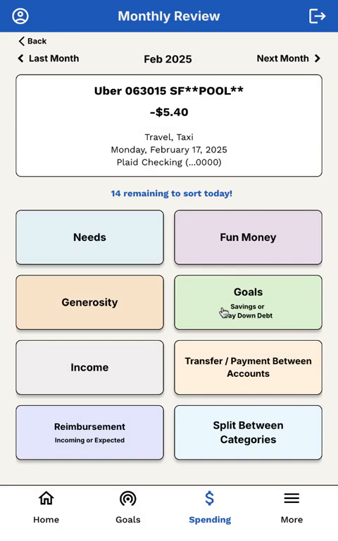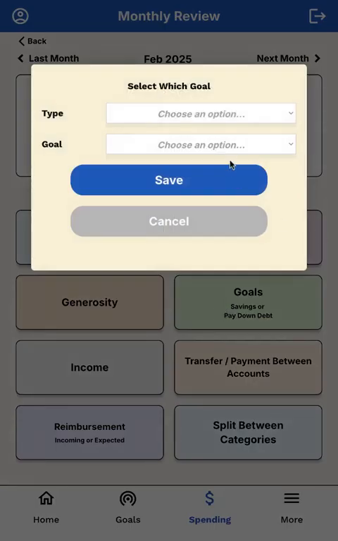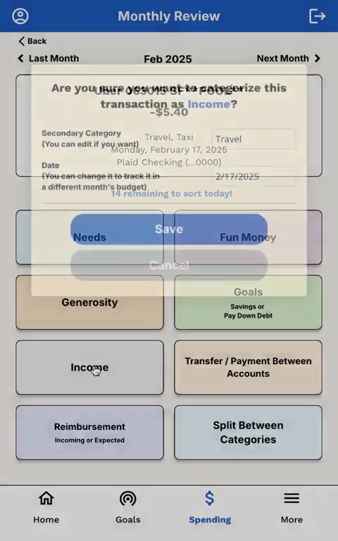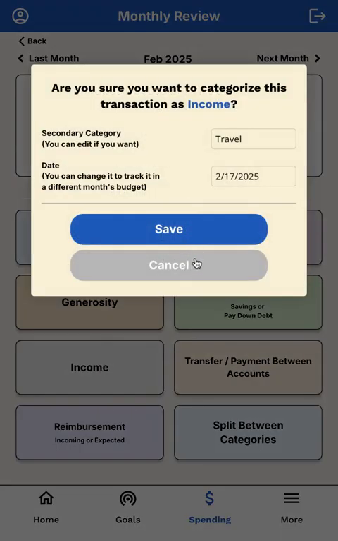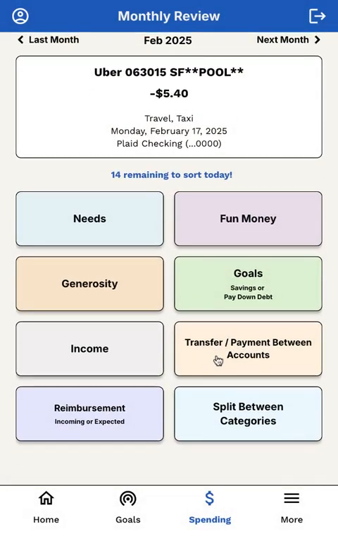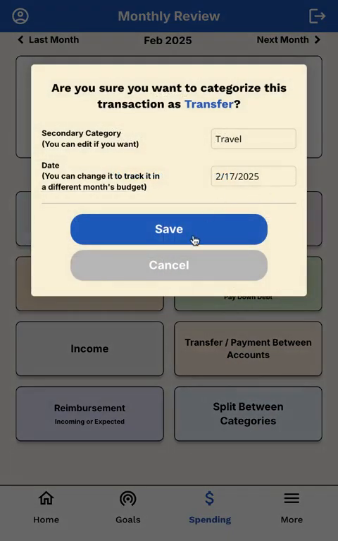Fourth is goals. So this is where you'll actually have a transaction that's going towards a goal that you've already set. So let's say you purchase a flight for a wedding in Boston. So I'm going to choose a savings goal to put this transaction towards, and you'd select wedding in Boston and save that here. And again, you can go back and track how much you actually spent towards that goal. Next is income. This is just any money that you earn in some form or fashion. Next is a transfer between accounts or payment between accounts. And this is just when you move money from one account to another.